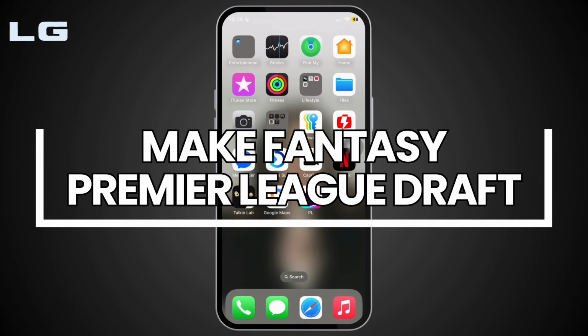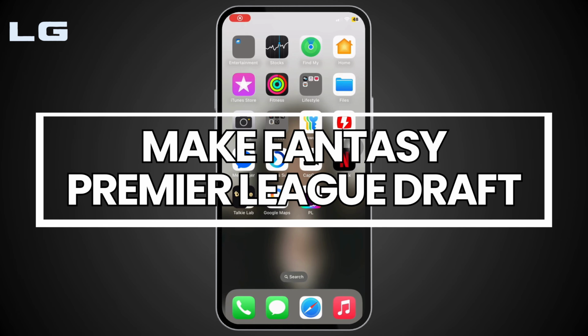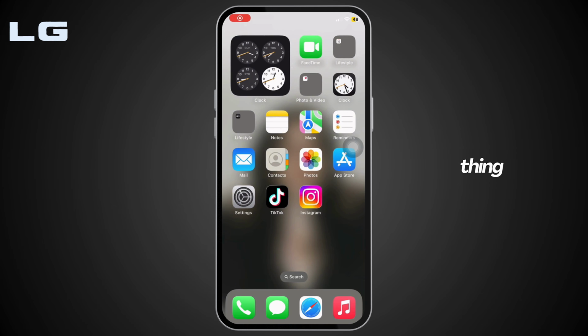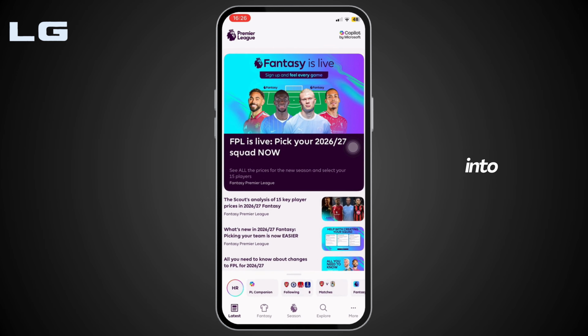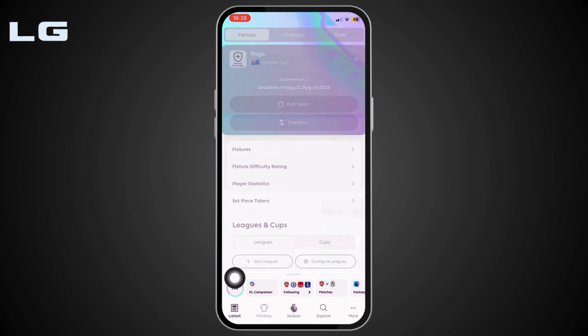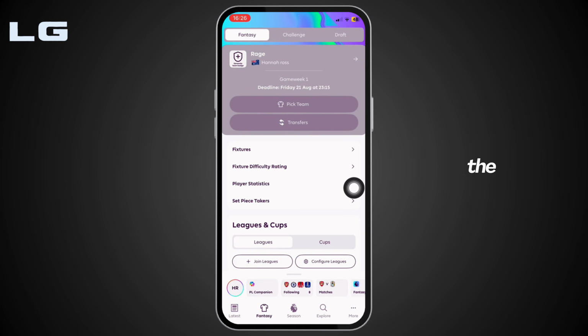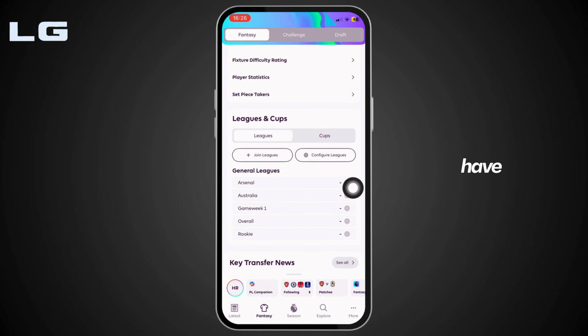Want to make a Fantasy Premier League draft? Then you're on the right video. So the very first thing you want to do is move into your FPL application. Once you're logged into your specific account, head over to Fantasy at the bottom. Scroll down and in the section of Leagues and Cups, you have to click on Configure Leagues.